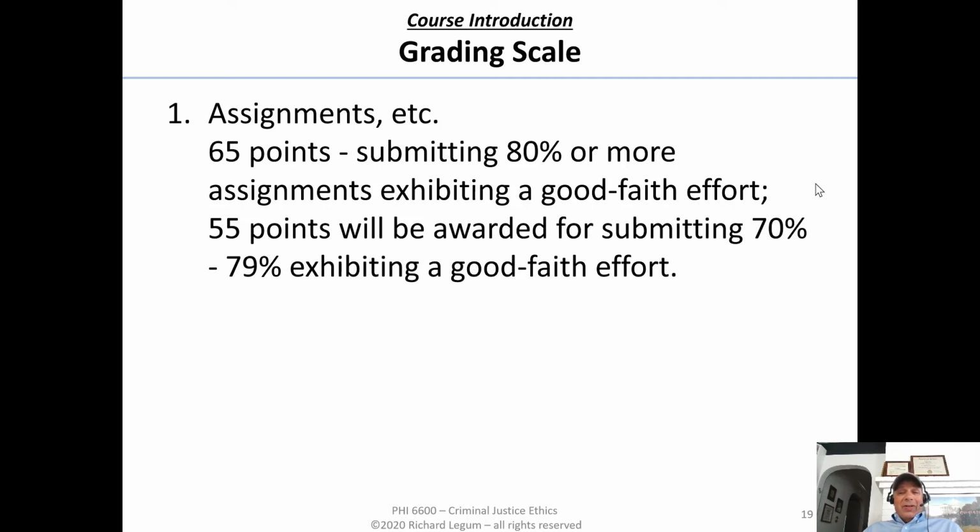If you submitted somewhere between 70% and 79%, that is, above 70 but less than 80%, and you've submitted that percentage exhibiting a good faith effort, you will be assigned 55 points towards the total number of points in the course.